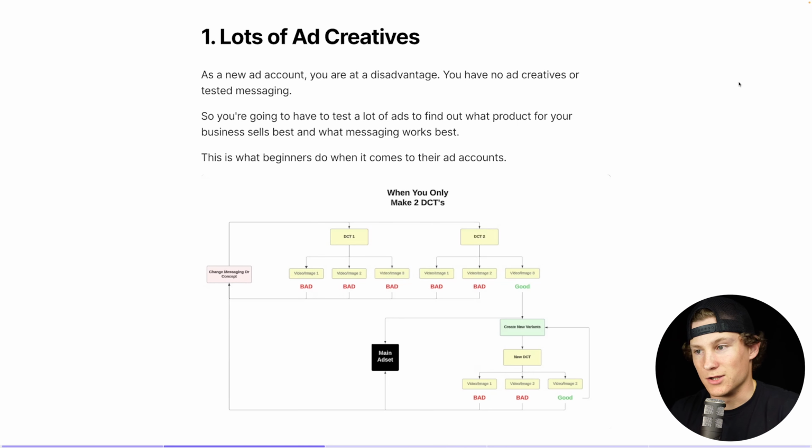And they're like, what do you mean? And I go, if you look at what we do for a new brand versus what you guys just did in launching your first campaign and saying that you tried Facebook ads, it's a lot different. So on this chart right here, it's pretty simple. It says when you make 2 DCTs. Now, DCT is just a dynamic creative test inside Facebook. We'll talk about it later on in this video.